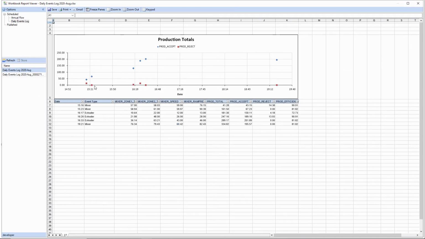Here's our new report. It has all the different events that we updated. They're labeled mixer and extruder. By the way, they're going into a monthly file here on a daily sheet for the 27th. And I can actually also filter them so that if I wanted to say only show extruder events or mixer events, I could do that as well.